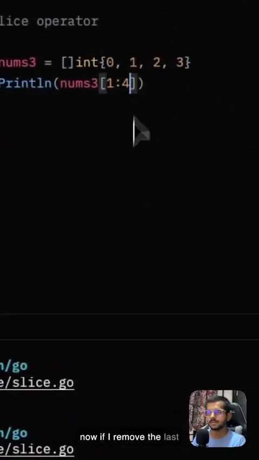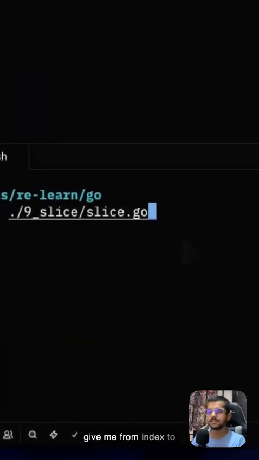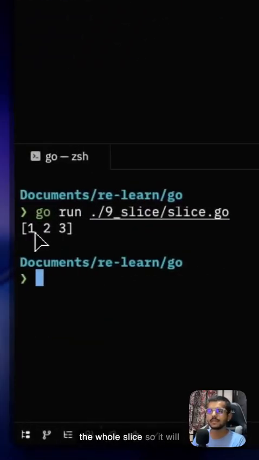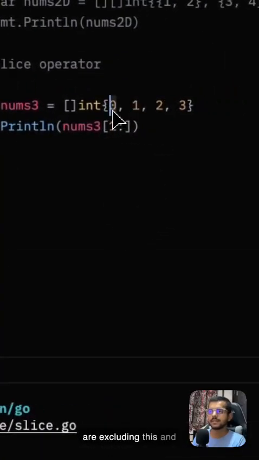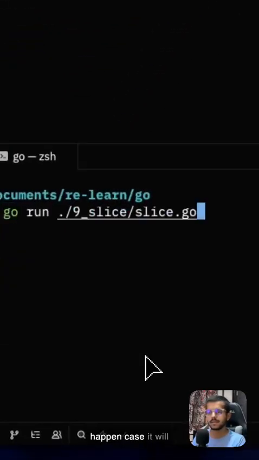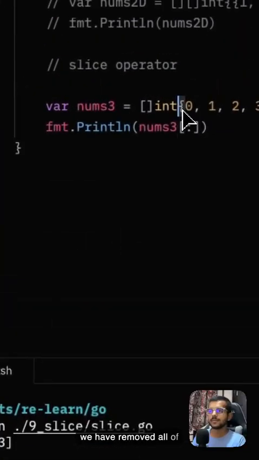Now if I remove the last parameter, then it will give me from the index to the end of the slice. So it will say 1, 2, 3, because we are excluding this, and then we are saying give me from this to this. If I remove this, what will happen? Yes, it will return us the whole slice, because we have removed all of the parameters.